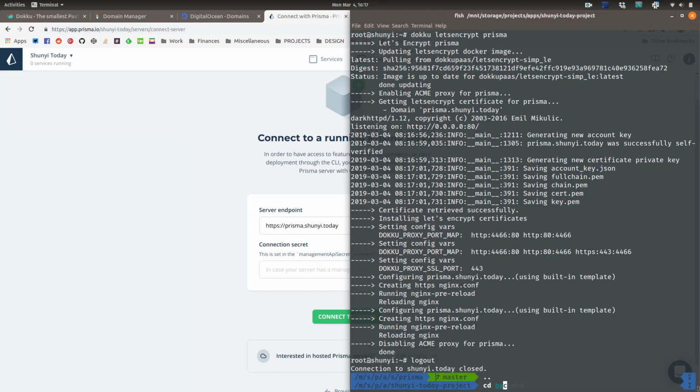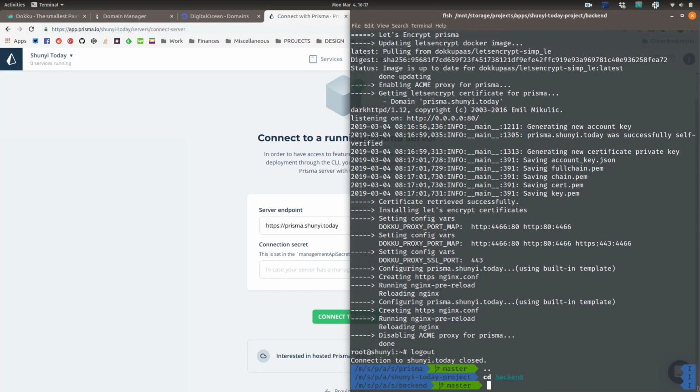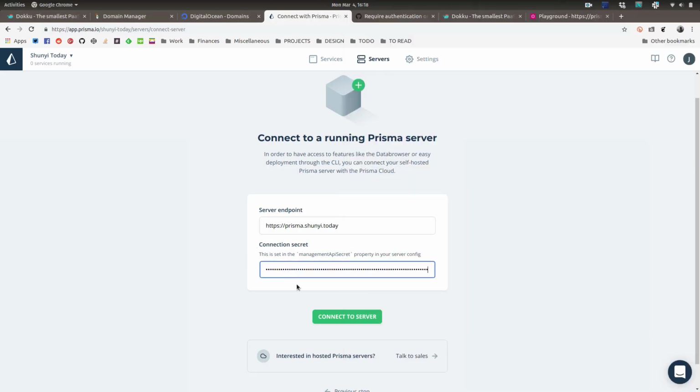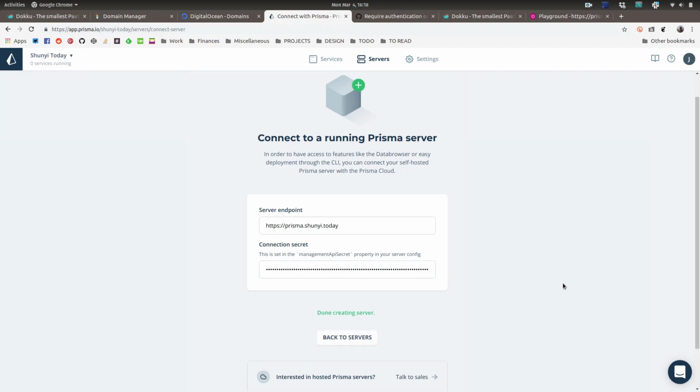I'm going to go back a directory into my backend. And I'm going to look at my variables.env, and I want my Prisma secret. I'm just going to copy this here. Paste it on in. Let's connect to the server. With any luck, we should have a Prisma server that we can build our service onto.